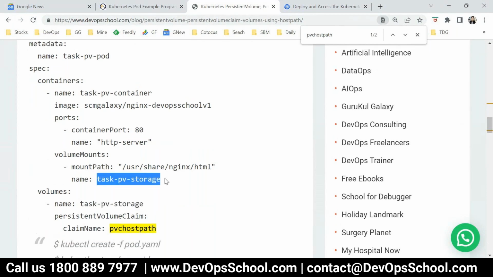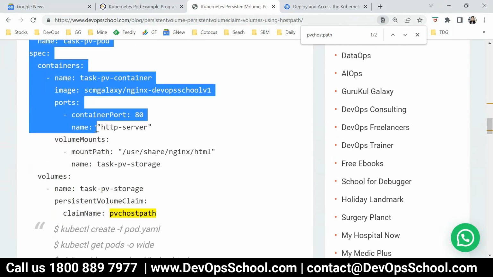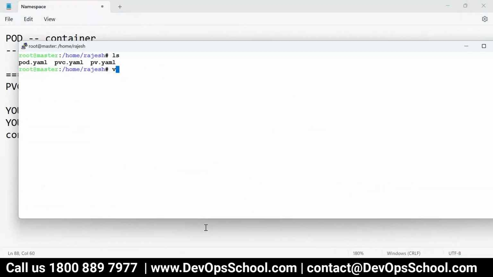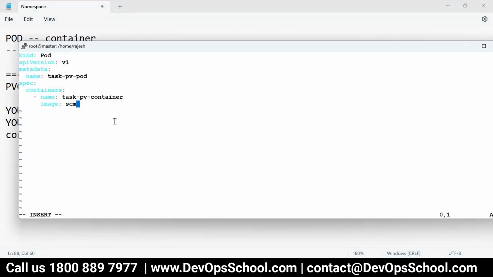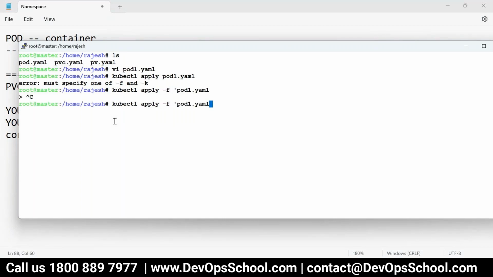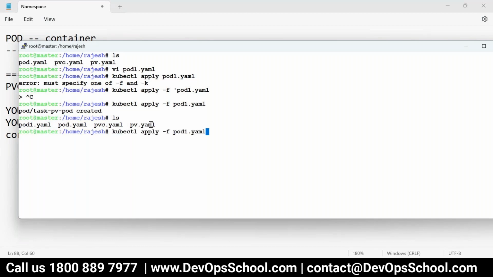Okay, so now see that. Let me vi pod1.yaml. Let me create one more pod. kubectl apply pod1.yaml. Sorry, done. So here you have a PVC. kubectl get pods.